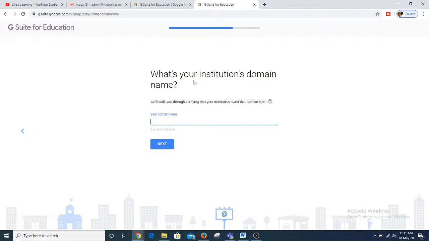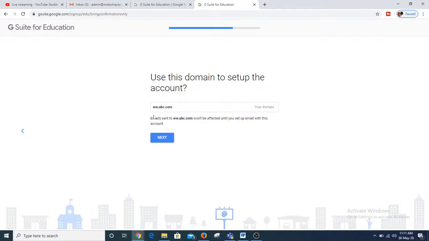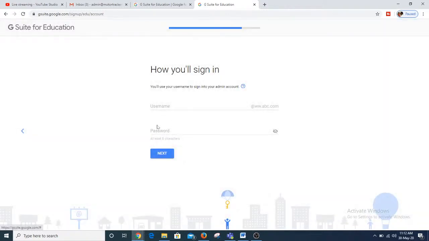What is your institute domain name? If your institute has a domain, then you can enter it, or if you don't have one, then you need to purchase a domain. The domain is a mandatory thing for this process, otherwise it will not work.